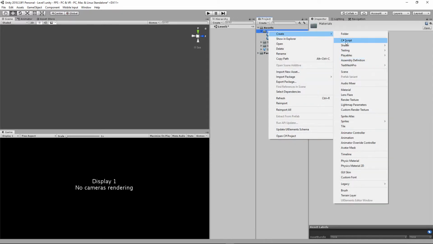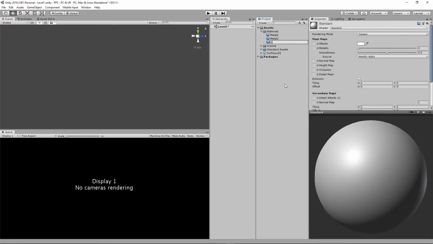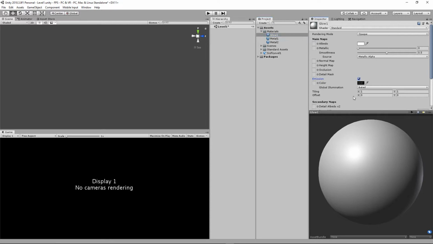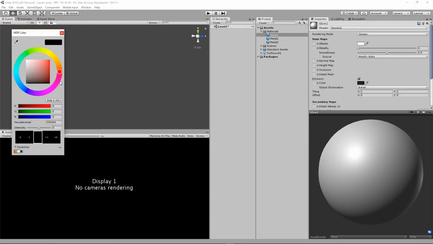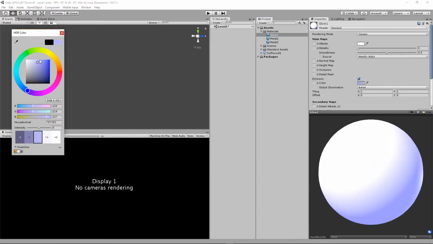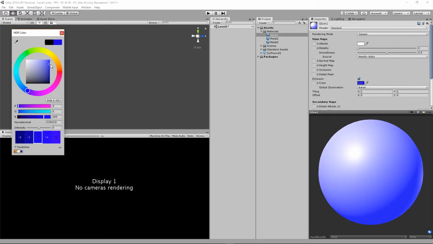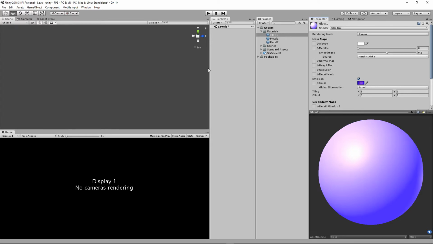I'm going to make this one here, we're going to call it glow 1, and I'm going to enable emission, and go in here to color, and I'll make this one a bluish color. Then there's the value of the emission. If I make it too bright, you can see I lose a lot of the color. So we'll try that there. That's a value of 3.7.